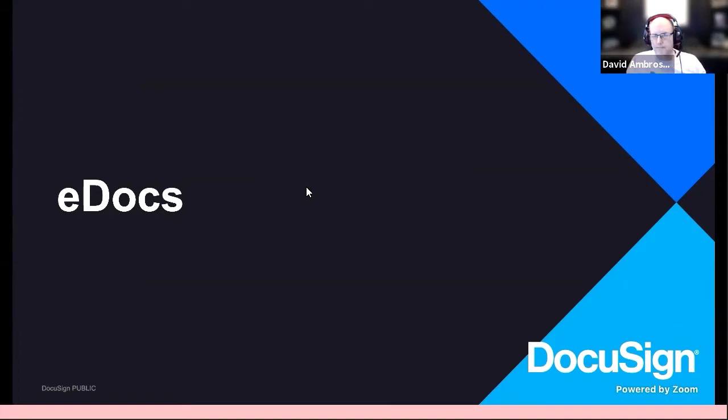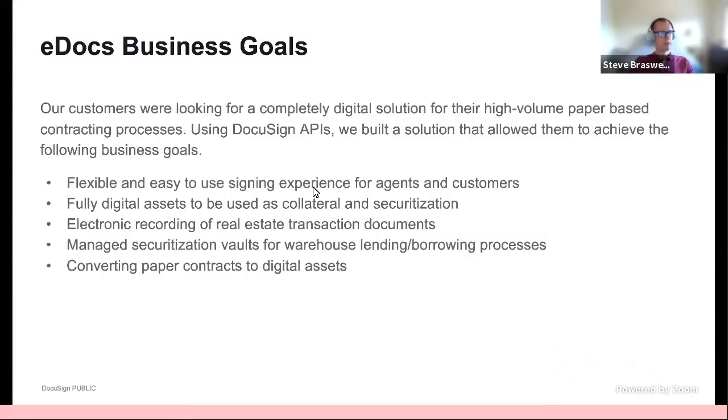Great, thanks, Dave. So we'll start with the context here. Our customers are involved in a couple of industries, the timeshare industry and the consumer financial services industry. And they came to us with a problem statement about their contracting process. It's very paper-based and high volume. And they wanted to completely digitize that from the point of sale all the way through to the actual securitization of those assets. So they came to us looking for a solution like that, and using the DocuSign e-signature platform APIs, we were able to build a solution that gave them the goals they were looking for.